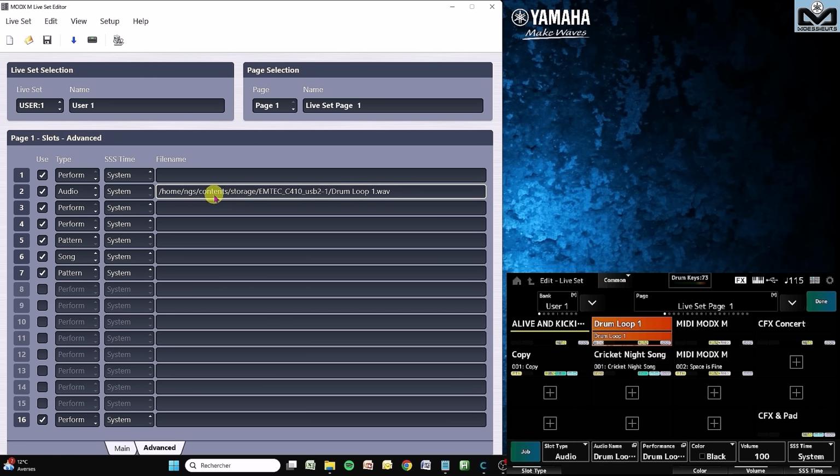We can't go and find another audio file from the stick. There is no left click or right click option. The editor cannot read from the USB stick connected to your MODX M or Montage M synthesizer. So, if you need to create a live set with audio files, you have to do it directly from your Montage M or MODX M synthesizer.